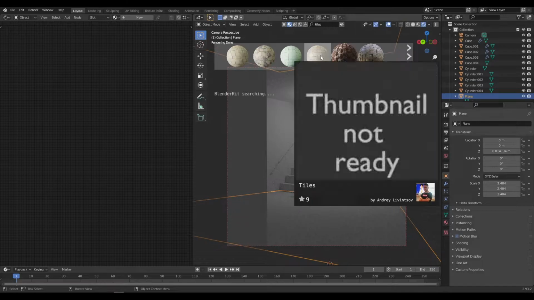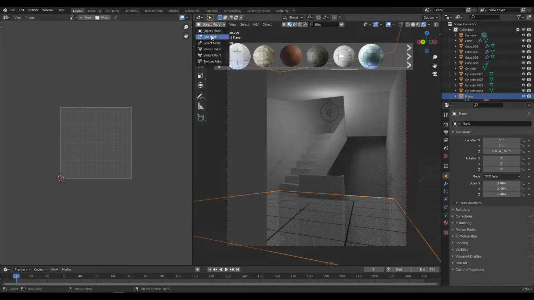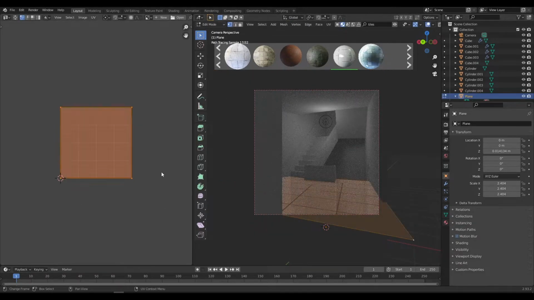Now to add materials. I am using built-in add-on BlenderKit. Add tile material to the floor. Unwrap it and adjust the texture.